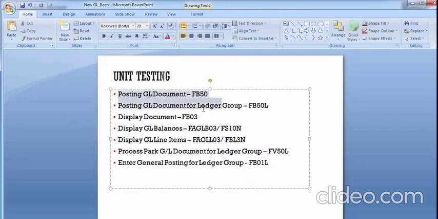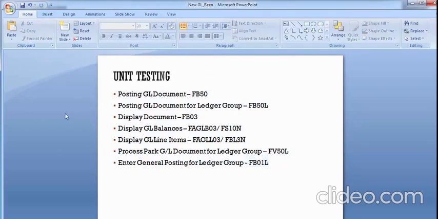So we have covered these first so many transactions, and similarly you can go and post this transaction as well. It's pretty much similar to FB50, and you would have already executed FB01 or F-02. That's the same transaction FB01L is all about. You just need to select the ledger group in this particular case. So that is about the unit testing part. Now once we are done with this, we tested everything is working fine, the new GL configurations are working fine, everything. Now we'll move on and we'll see how the different new GL reports work in the SAP system.